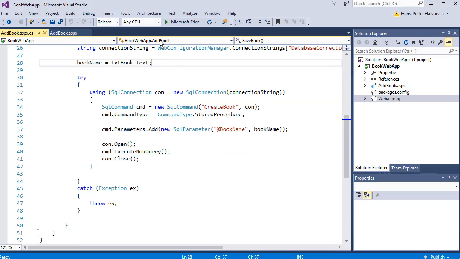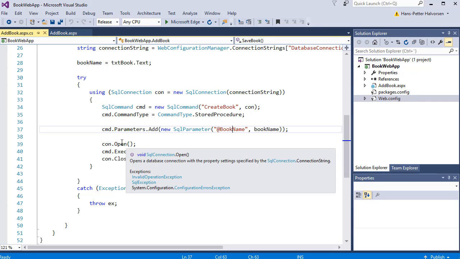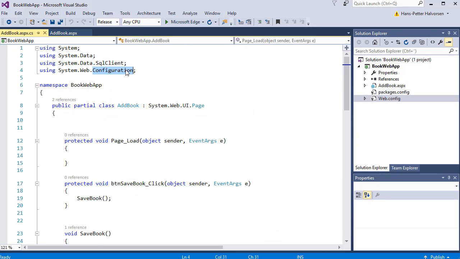And here you find the code for saving a new book name to the database. I use a stored procedure. Here I specify the name of the stored procedure, and here I specify the input to the stored procedure, which in this case is just the book name. Then I open the connection, execute the stored procedure, and then close the connection. So that's all the code that is needed in this case. Of course, I need to include the using statements for web configuration and the SQL assemblies. Then I can test my application.